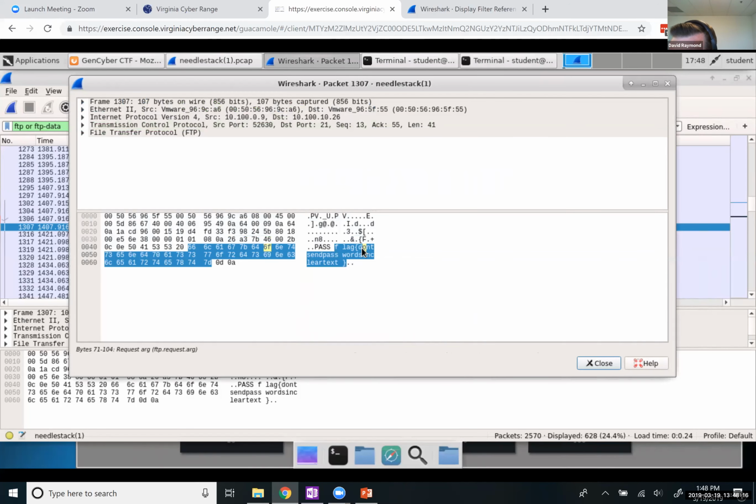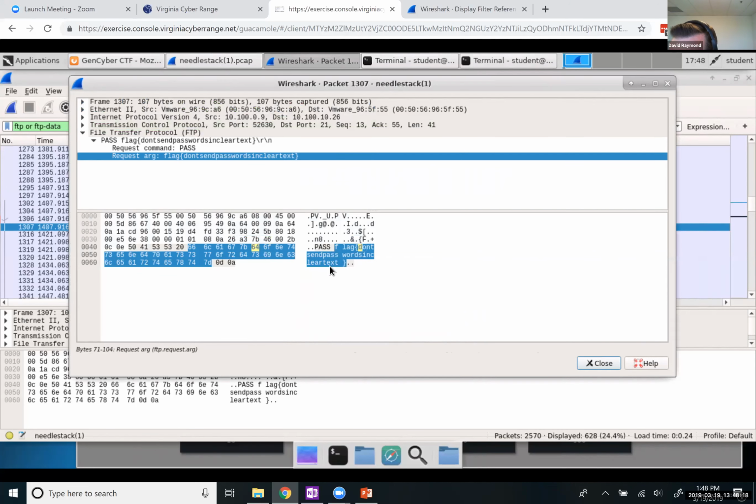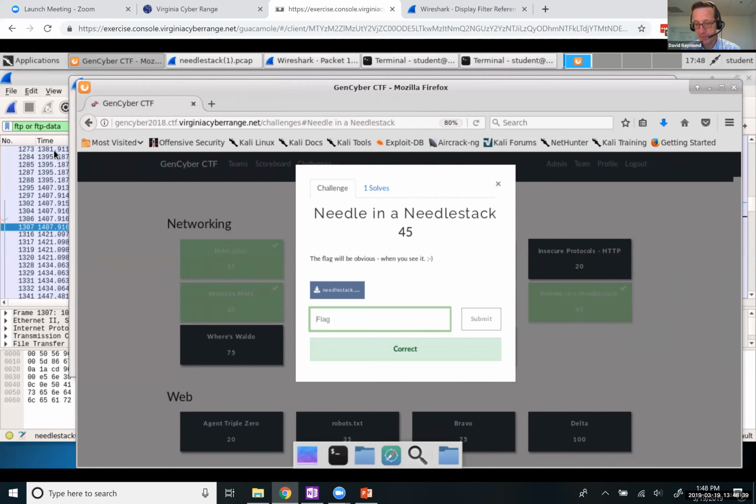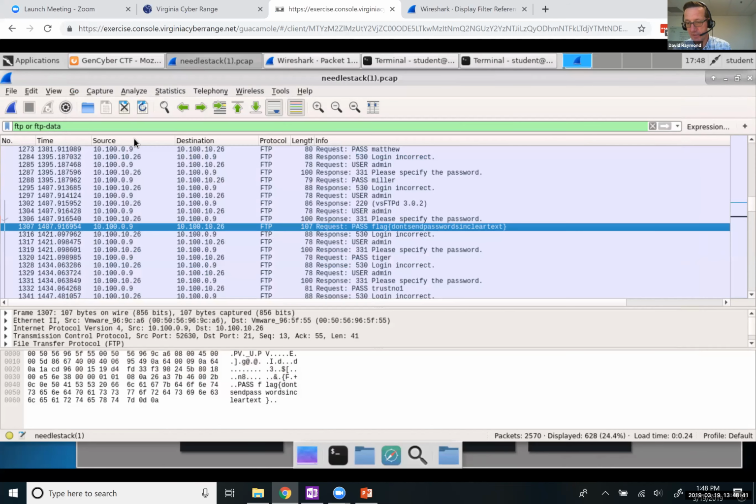This bit of data right here, right? Is there a way I can copy that? Don't send passwords in clear text. Hey, there it is. Okay, so that one was pretty easy to solve. Huh? Might have been easier than the last one.